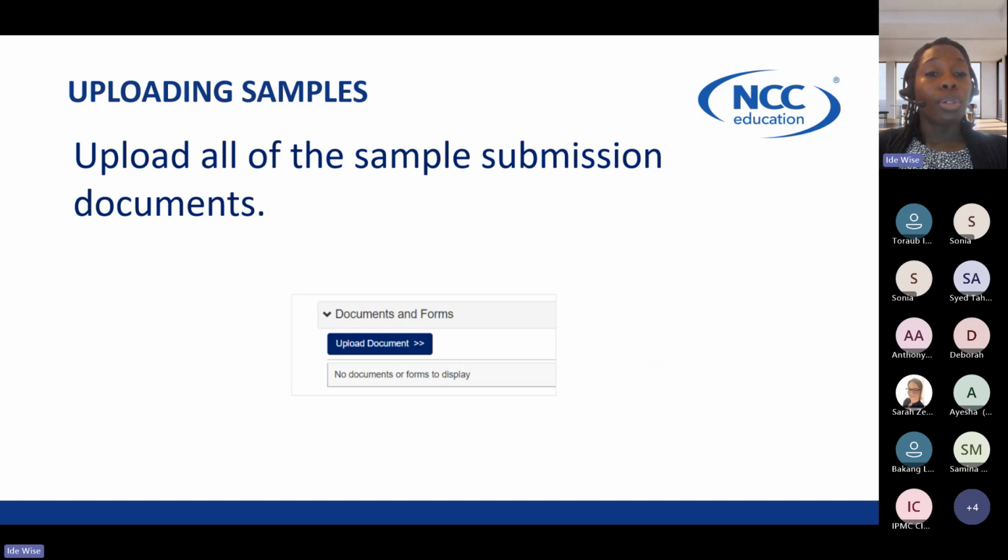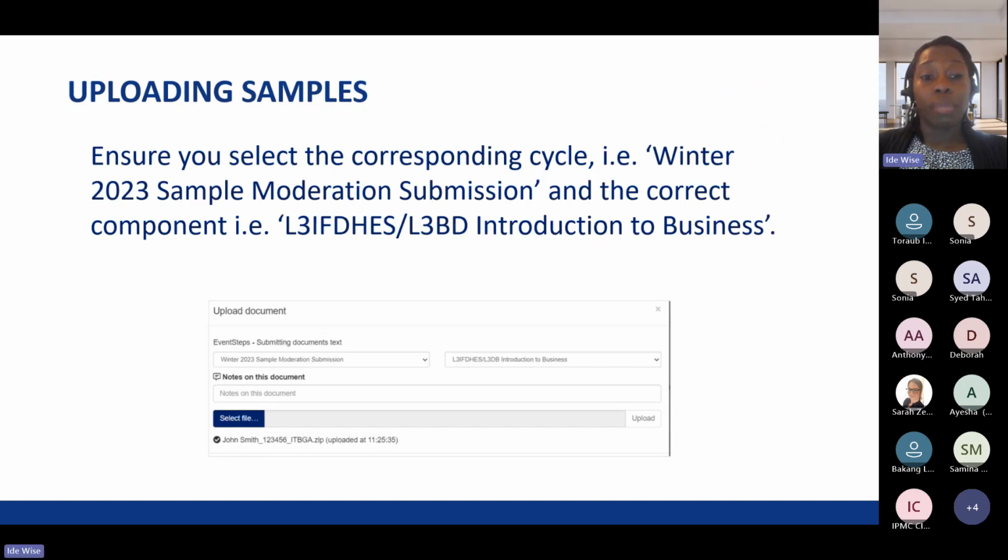And then you can upload all of your samples submission documents. You'd obviously make sure that you're choosing the correct cycle. In this example, it was winter 2023 sample moderation, and it was the level 3 introduction to business module. So you make sure you've chosen correctly for what you are submitting for.